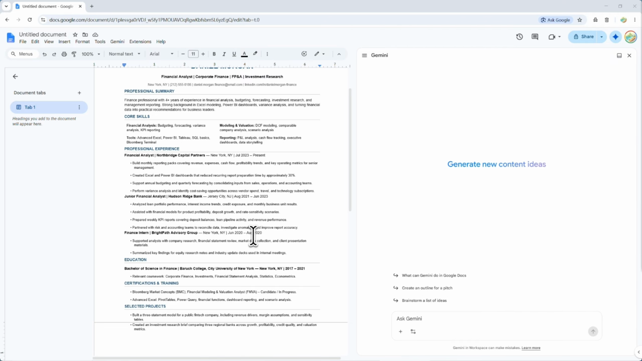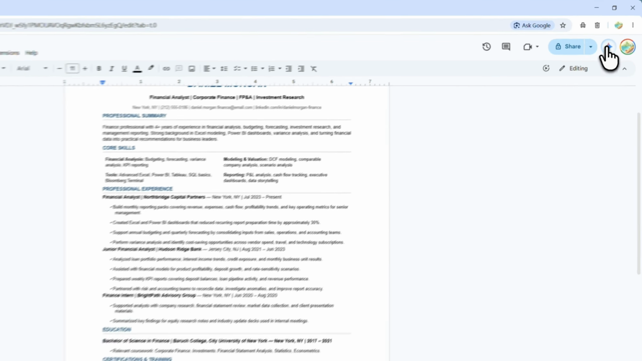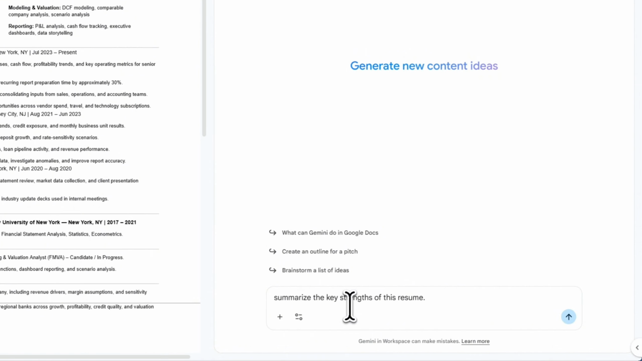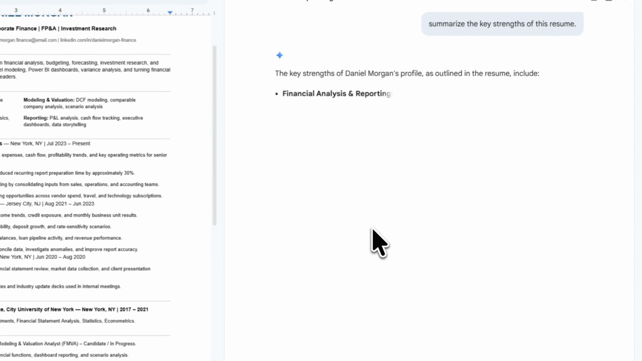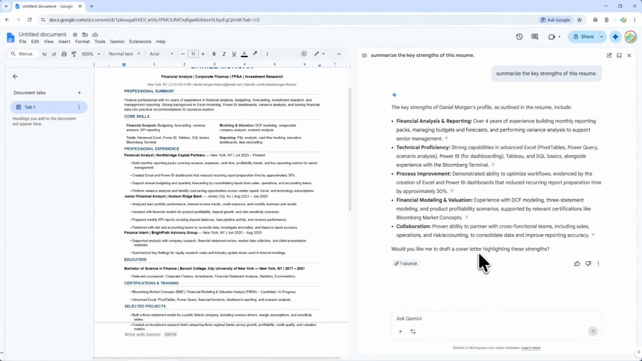Once you are inside the document, click the Gemini button on the top right or side area. This will open the Gemini side panel. You can ask Gemini to summarize the resume, or you can ask questions about the resume content. For example, summarize the key strengths of this resume. Gemini will quickly generate a summary based on the current document. But if you only use it this way, you are not getting the most out of it.